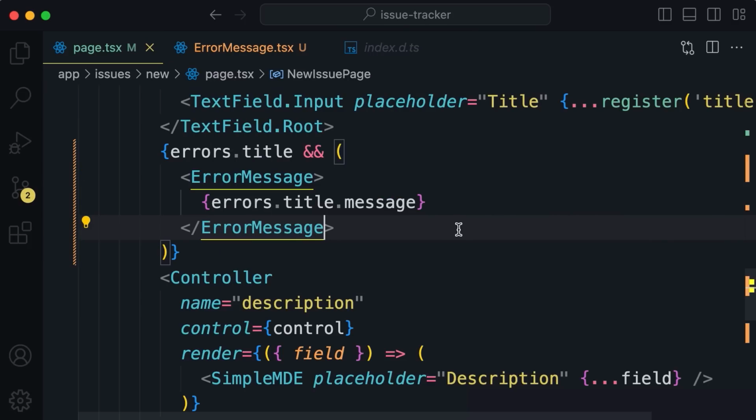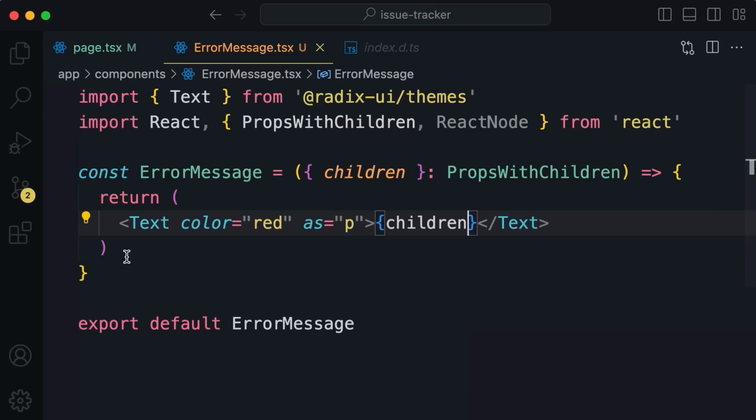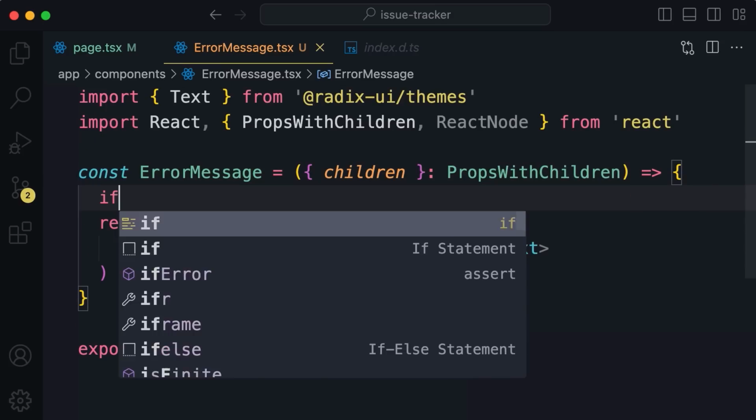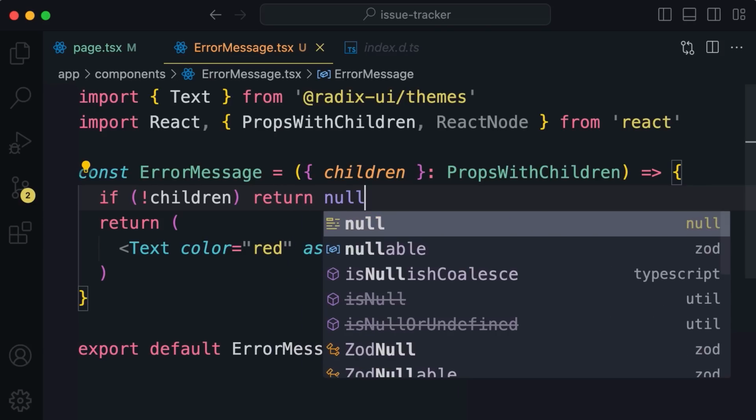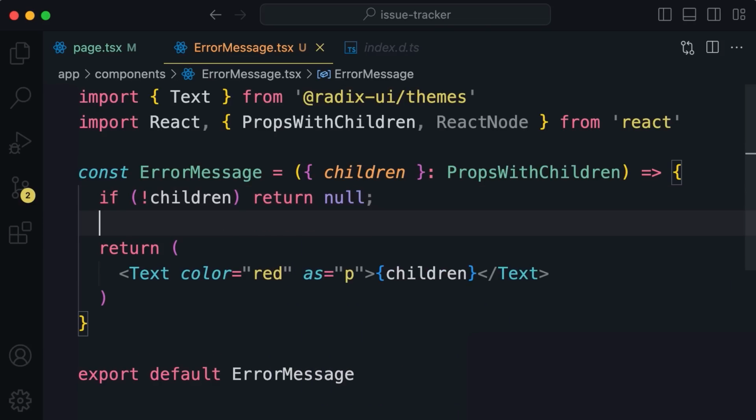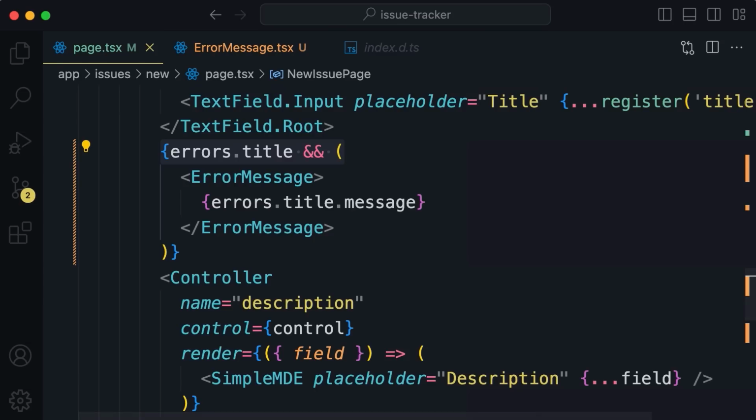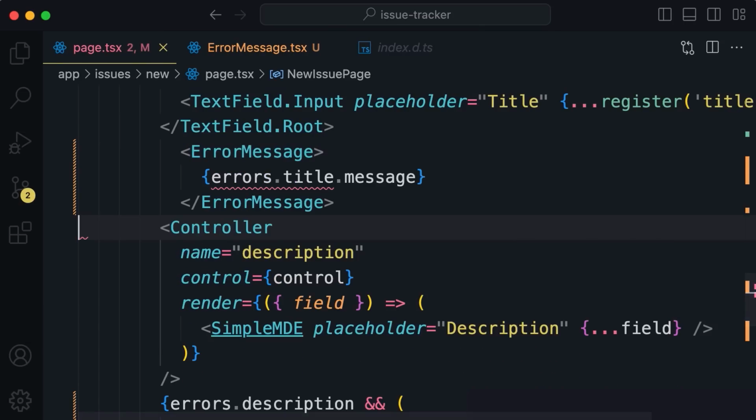Now we can take this to the next level. Instead of checking if there is an error for this property every single time, we can move this responsibility inside the error message component. So here we can check if children is falsy, then we return null, so nothing is rendered. Otherwise, we return a text component. And with that, we can simplify our code. We can get rid of this condition.